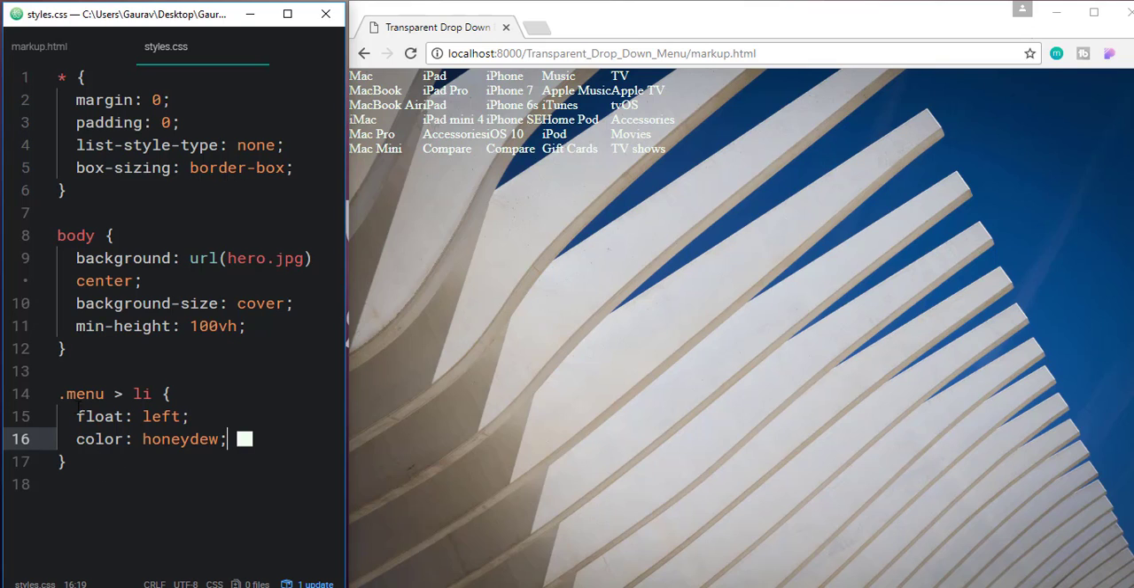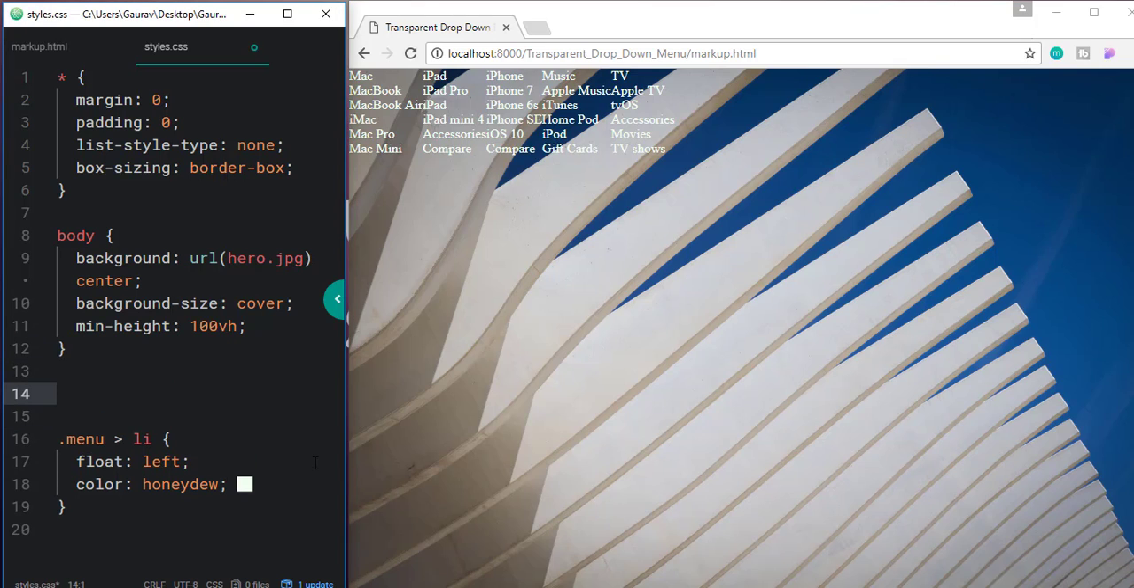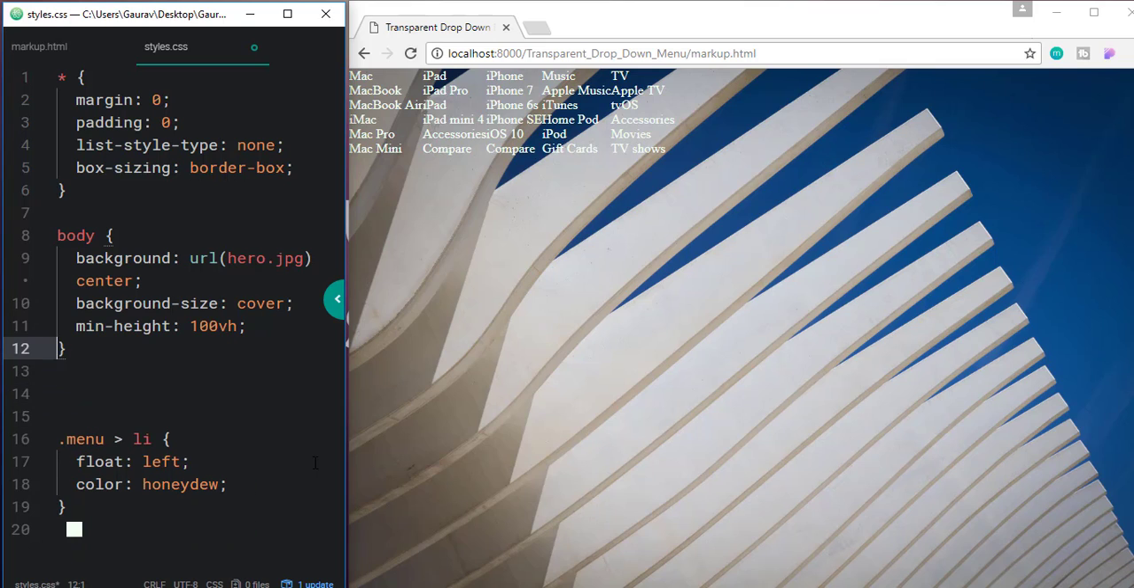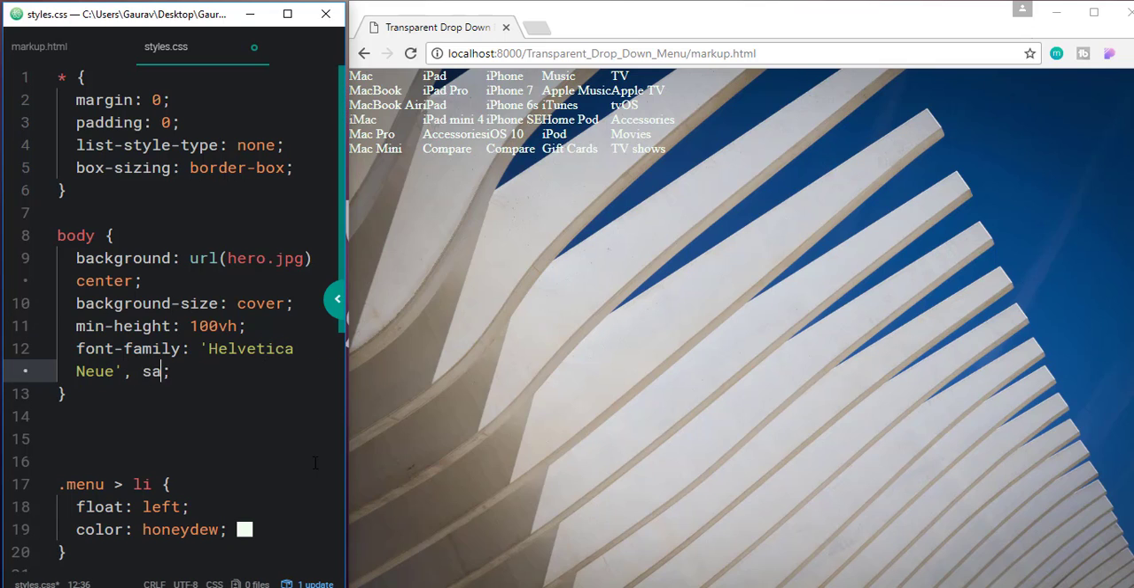Now we are targeting only these 5 list items, but some of the styles are going to be inherited by these list items also. Okay, so now let's target our nav. Let's go in the body and let's say font family to Helvetica Neue and sans serif as our fallback font.